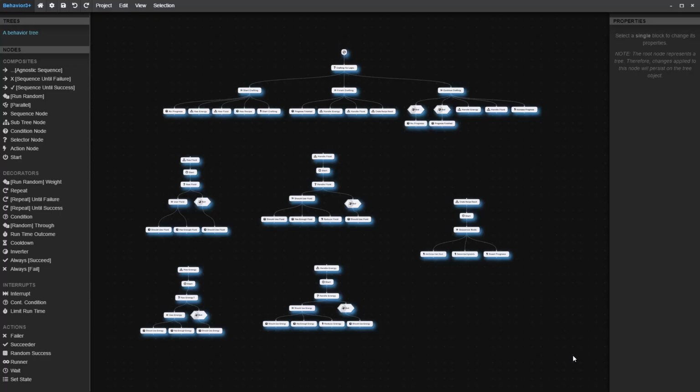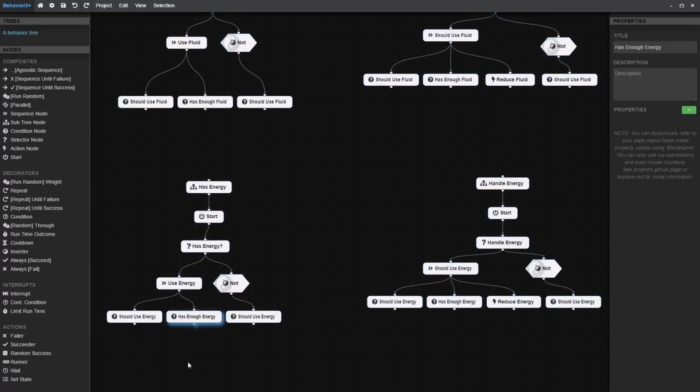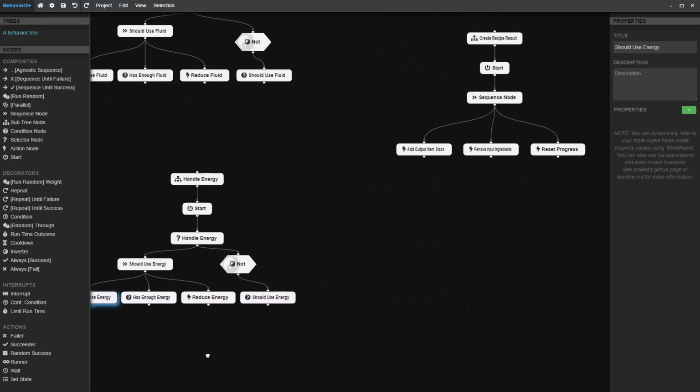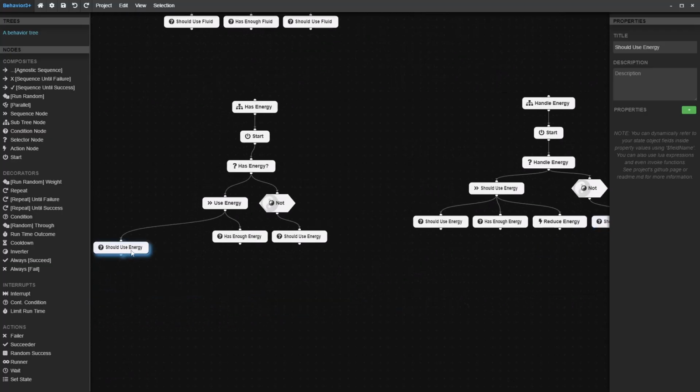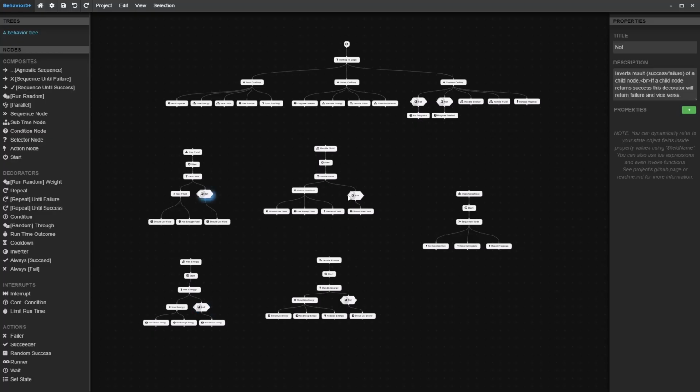And funny thing is that each one of these is a single node. This is a single node. This is a single node. Should use energy is being defined by code once, but as you see, we are using it here, here, here, and here. So we defined this node once by code, but we were using it in 4 different places. Has enough energy, again, is being used twice. And not is actually a very simple node that we wrote once, but we are using it 1, 2, 3, 4, 5, 6 times in this tree.